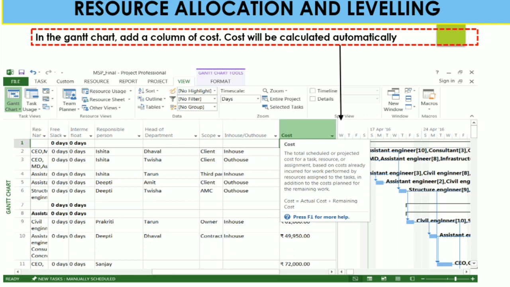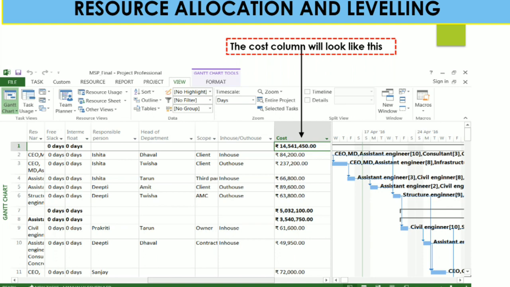Here we can see that the Gantt chart has added a column of cost. After the resource sheet and responsible person, we have to add cost, where we can see that the actual cost will be calculated automatically by Microsoft Project. Now you can see the cost column based on your resource, based on your cost per hour or cost per day. This cost tab is scheduled and calculated automatically by Microsoft Project. So this cost column will look like this.